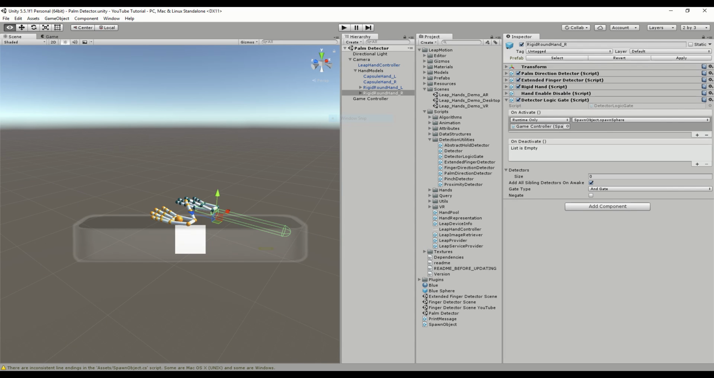Now, we did see another option in the logic gate. Under the dropdown for detectors, there is an option to specify the size. This option will allow us to choose which detectors to monitor. This is useful when we want to select detectors on a different object.